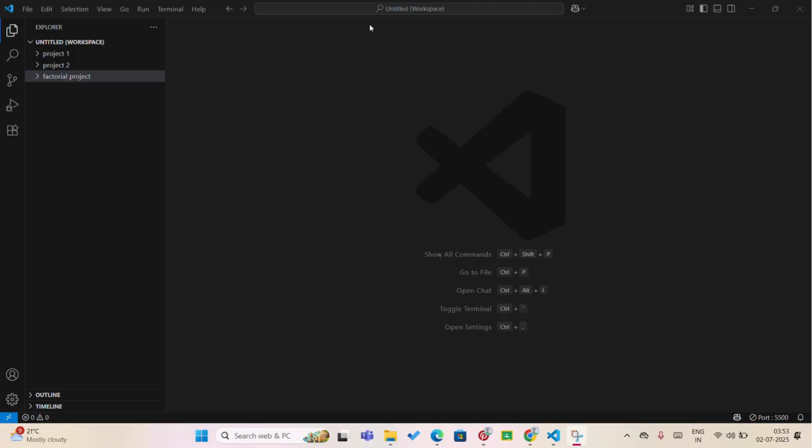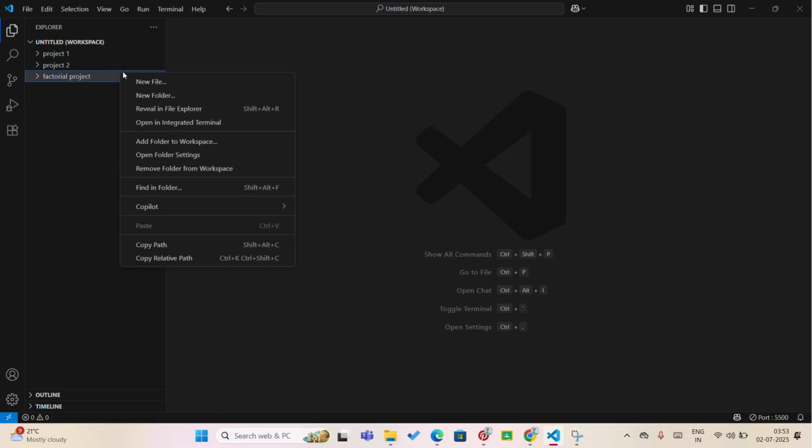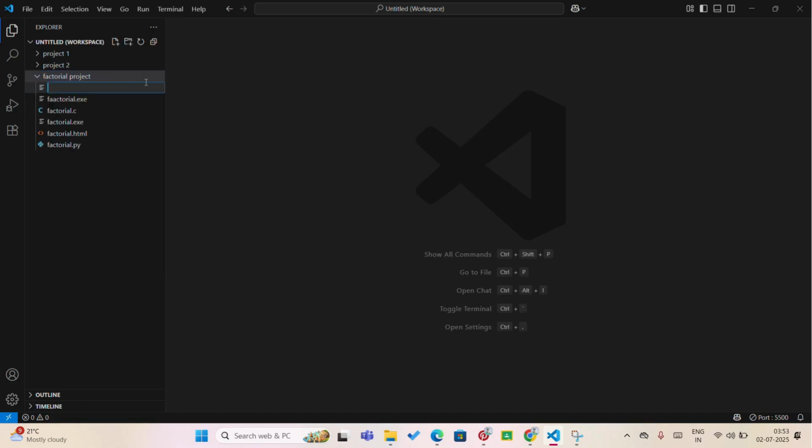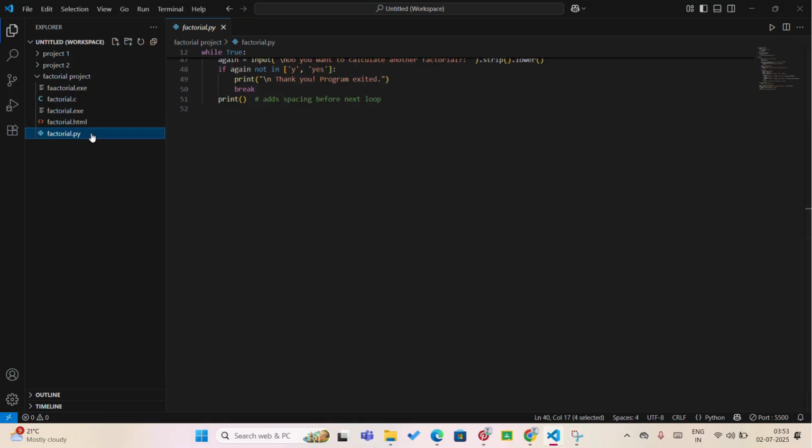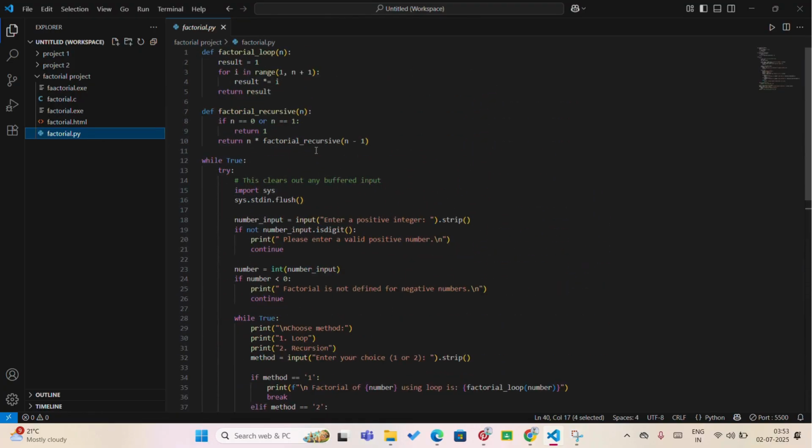Okay, now let's start. First we'll create a folder and name it something like factorial. Then right click on it and create a new file in the folder which we just created, and name it factorial.py, which stands for Python. Let's look at the code line by line.